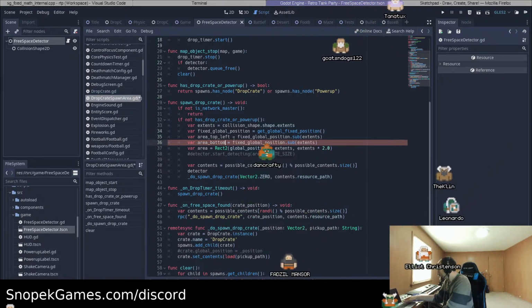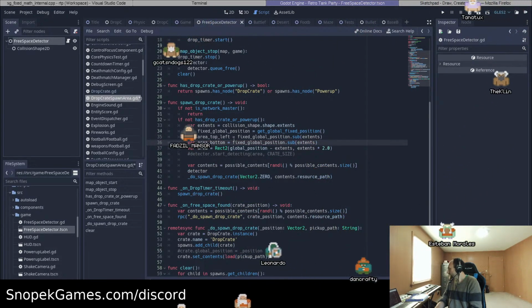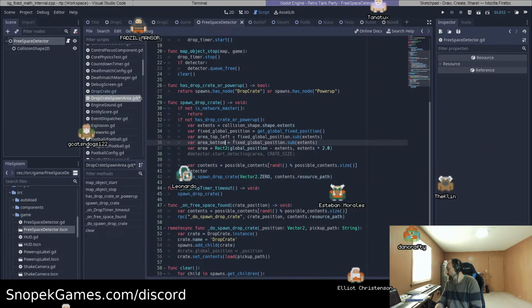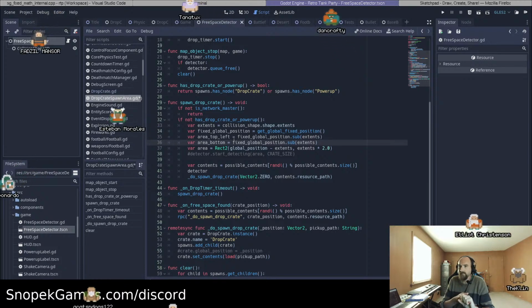Ooh, there's people saying things. Hopefully it's not that everything has crashed. Is the detector a separate scene? Yes, it is a separate scene. Its type is an SG Area 2D.